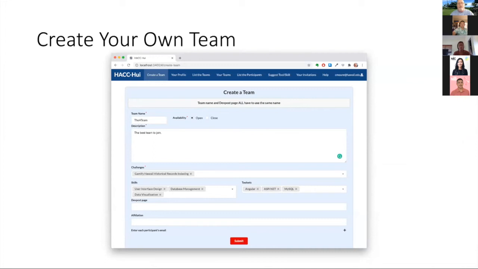Now there's a caveat on the team name and the dev post page and the GitHub repository. The names must all be the same so that we can match up your GitHub repo, which will be assigned to you, and your dev post page, which you will create so that we can see your team through the hackathon.